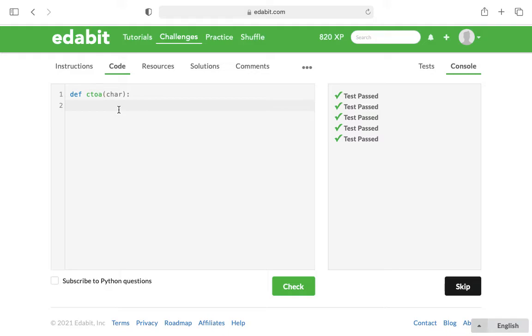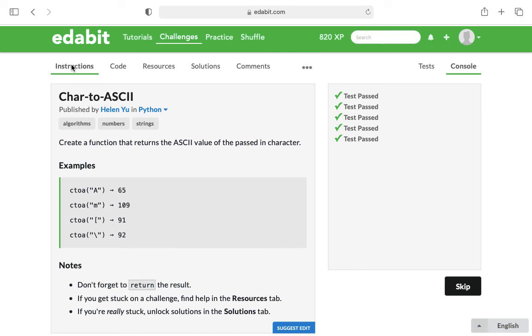So what we want to return is ORD for char, and that should return the numbers, the ASCII value of each character, and it did. So that is my walkthrough of char to ASCII.